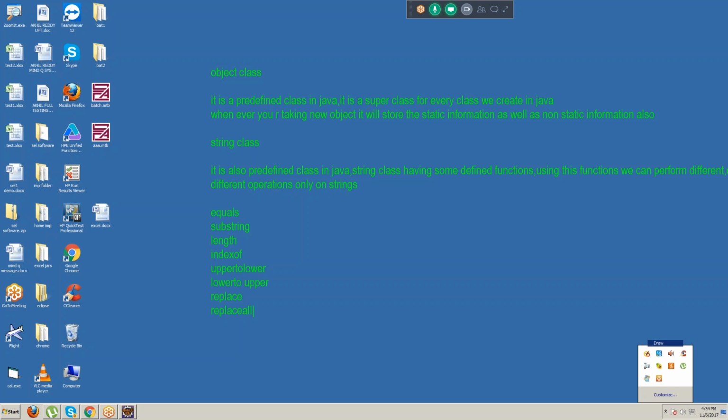If it is small letters, it will change to big letters. Replace: in the place of one character, we can keep another character. Replace all: in the place of one string, we can keep another string. So it will change upper to lower, lower to upper, and replace. In the place of a single character we can keep a character, and in the place of one string we can keep another string also. So these are the string class functions. What are the string class functions? We will discuss now.